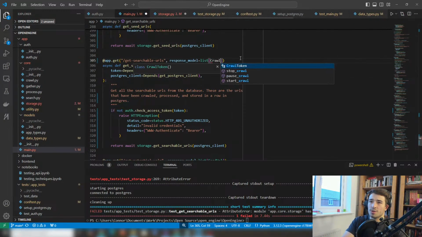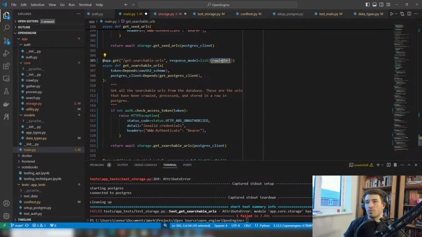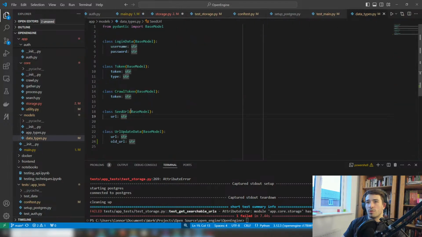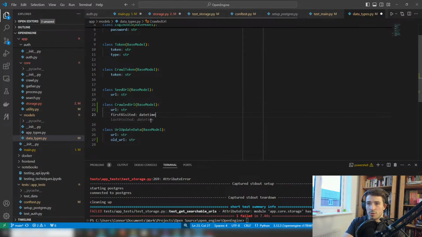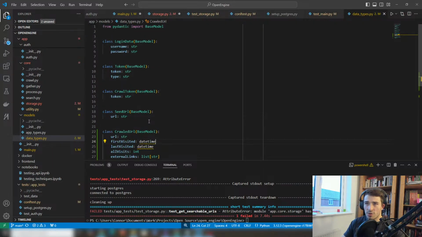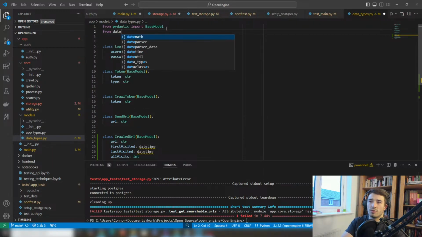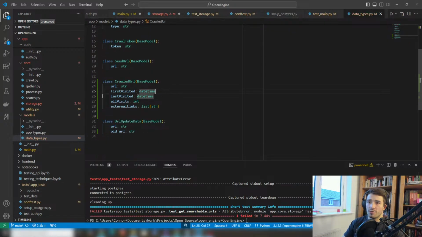I should call this a crawler. First visited, last visited, all visit external links. Yep, that's good. Date, time, import date, time. Hopefully that's fine.